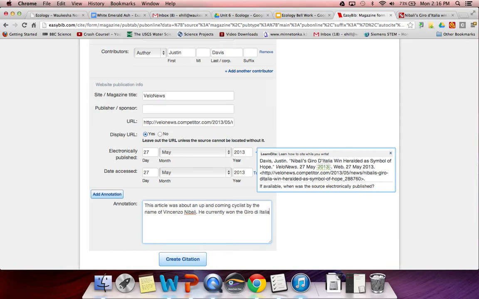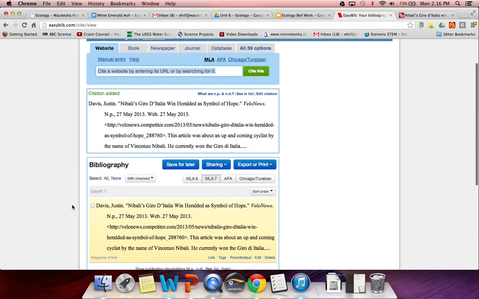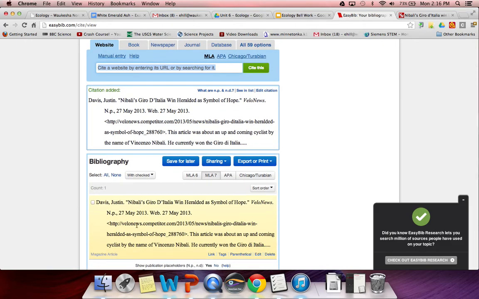I could continue by entering facts from that article. That way when I go back to look at my sources, I know what information that source gave me, and I know how to properly cite it within my project. Then I'll create my citation. It gives me that full citation here, and you can save it for later so you can continue to add to your bibliography, because it will automatically put them in alphabetical order for you so that you do not have to do that on your own.